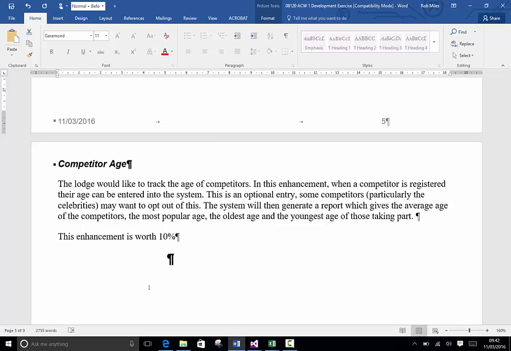The important thing about the age, and again you'll be tested on this, the age is optional. Celebrities don't like revealing their age, okay? So it's an optional field, which means that during data entry we will make sure that you can leave this field out and the thing will still behave itself. And that means if we go for things like average age, we get the average age of the people who have given their age, not all the competitors. So you have to be careful of those two things. And we also want the youngest and the oldest competitor as well. And that's worth 10%.